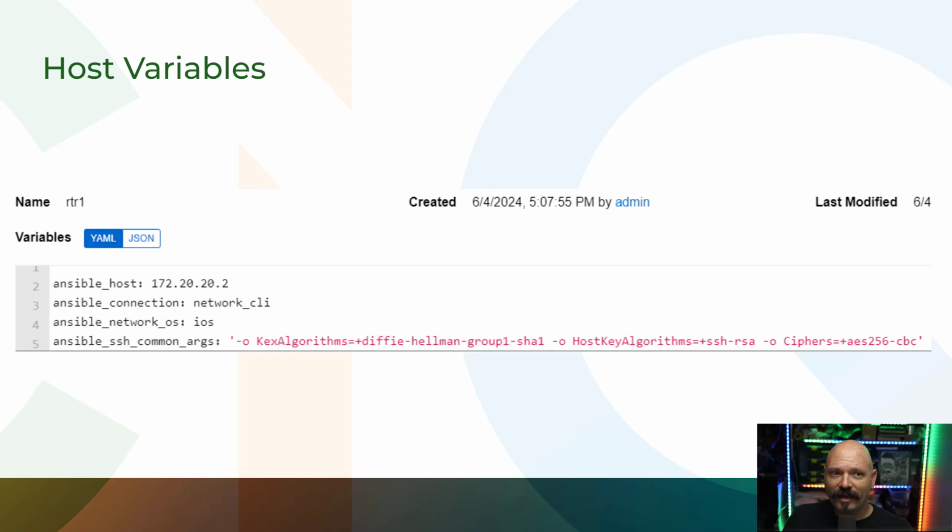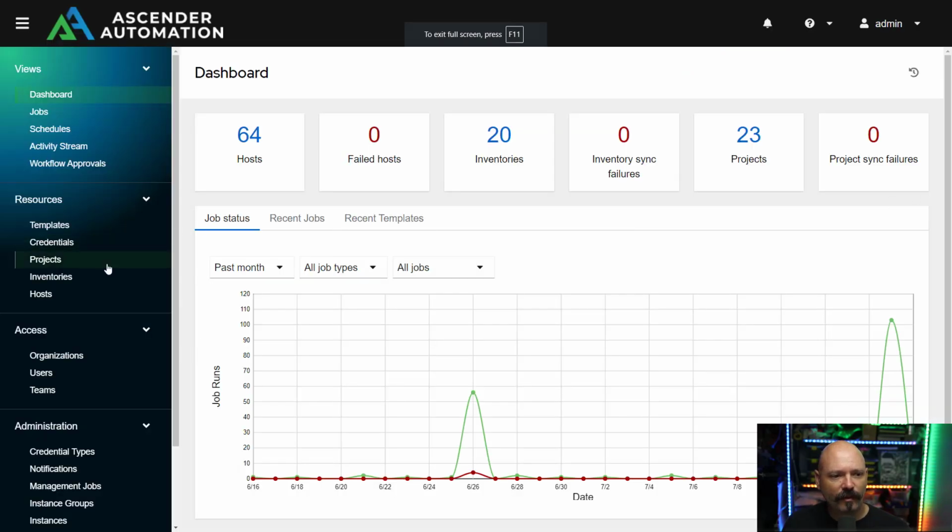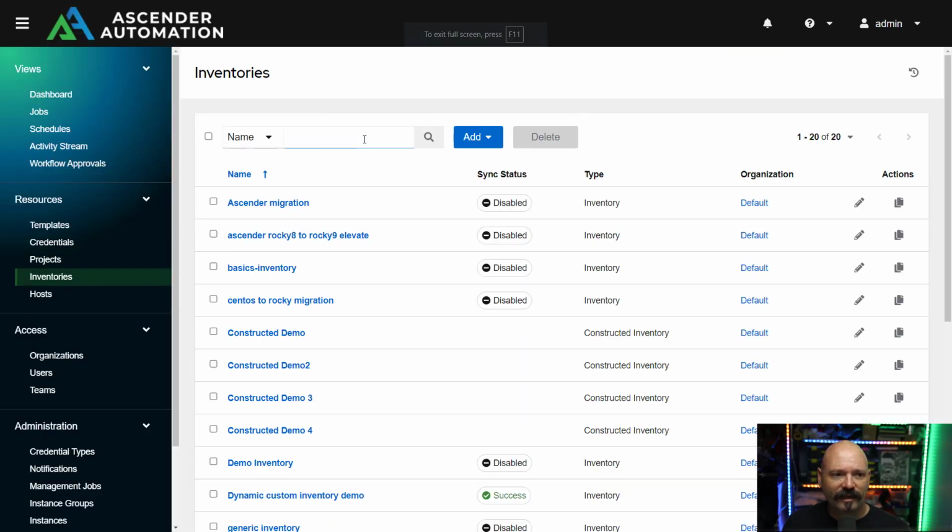So let me pop back over to my Ascender. I'm going to go into my inventories. And while all this stuff is true in Ascender, it's also true on the command line. I just prefer to do everything inside of Ascender because honestly, it makes my life so much easier and it's less to keep track of. And I've got enough of that stuff going on. So I'll take a shortcut whenever I can.